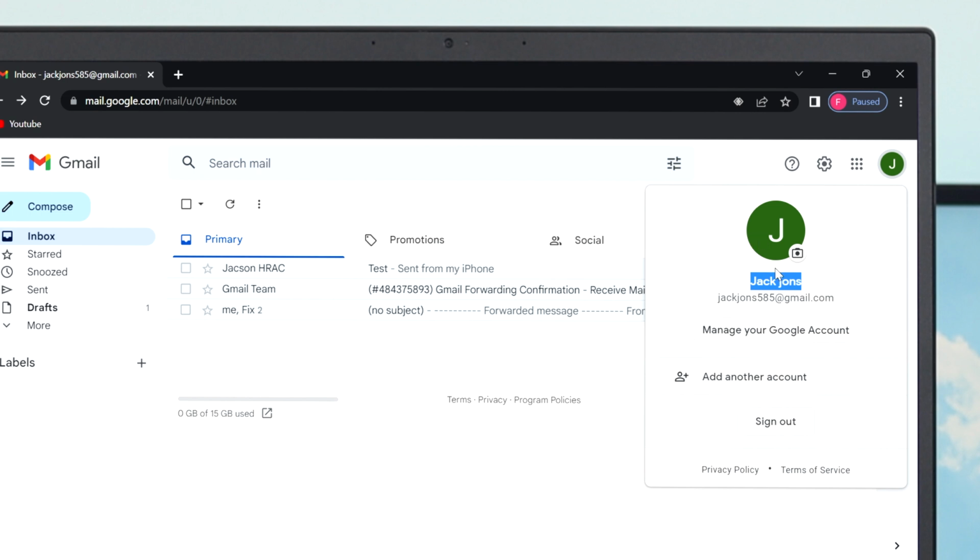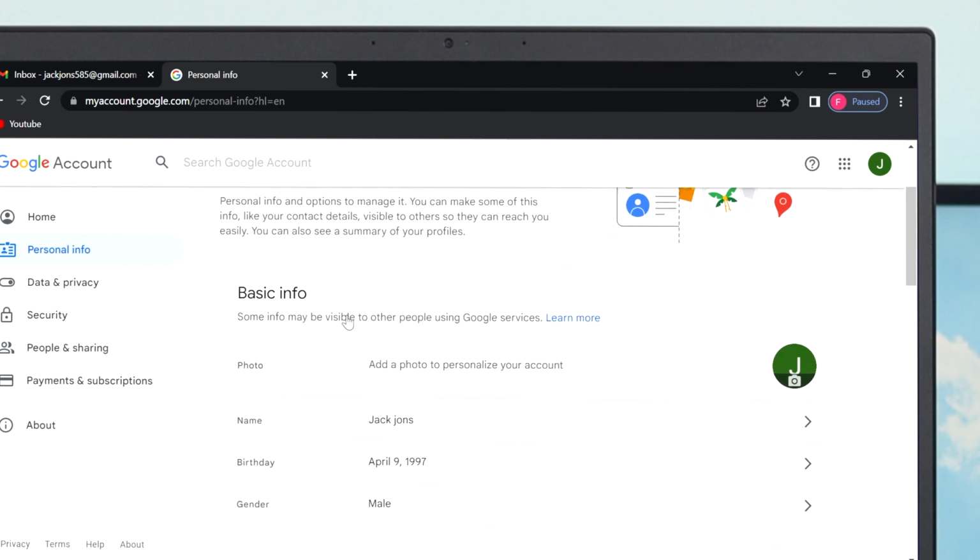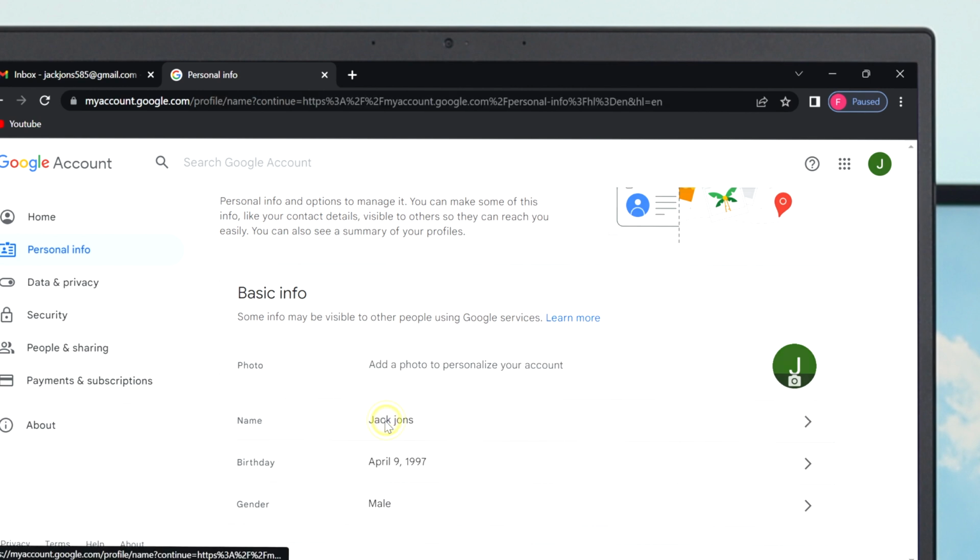So to change this, first things first, just go ahead and click on the Manage Your Google Account option from here. Go ahead and click on Personal Info and then scroll down a little bit. From this Basic Info area, you'll see the Name option. So just go ahead and click over here.